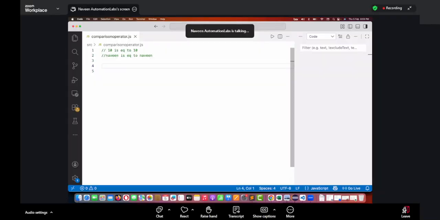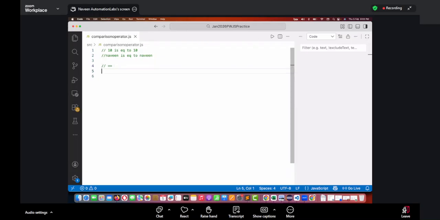The comparison is done with two things here. You can use double equal to, or you can use triple equal to. Very important interview question, very simple. Double equal to is also called loose equality. I'll tell you what that means. And triple equal to is called strict equality.